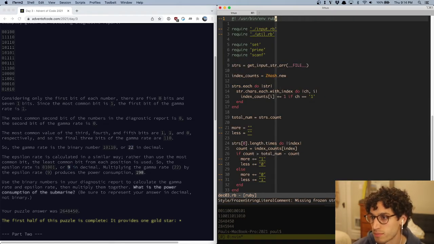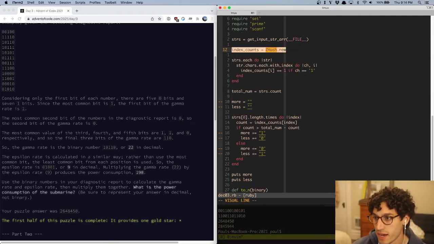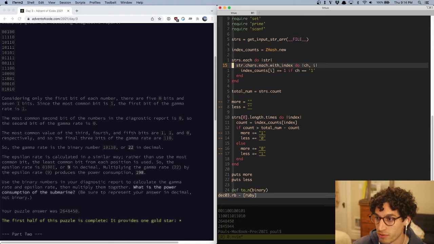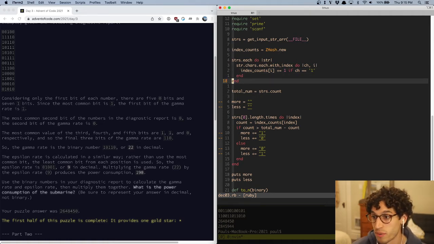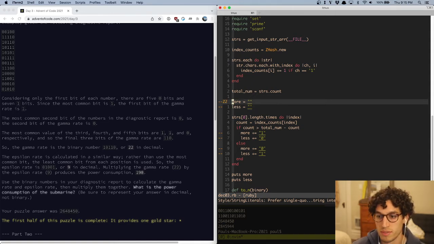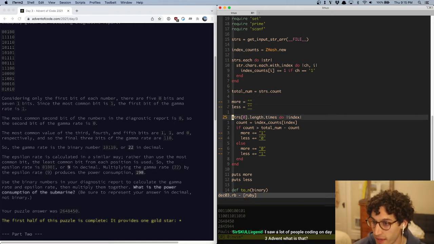But if we go back to my solution, we have this z hash, which is just a hash where the values default to 0. Then we loop over all the strings, over each character, and we increment our counts if the character is 1. Basically, because it's multiplication, it doesn't matter which one is which. We can just do it both ways. It doesn't matter which one is the gamma and which one is the epsilon. So I just have more and less.